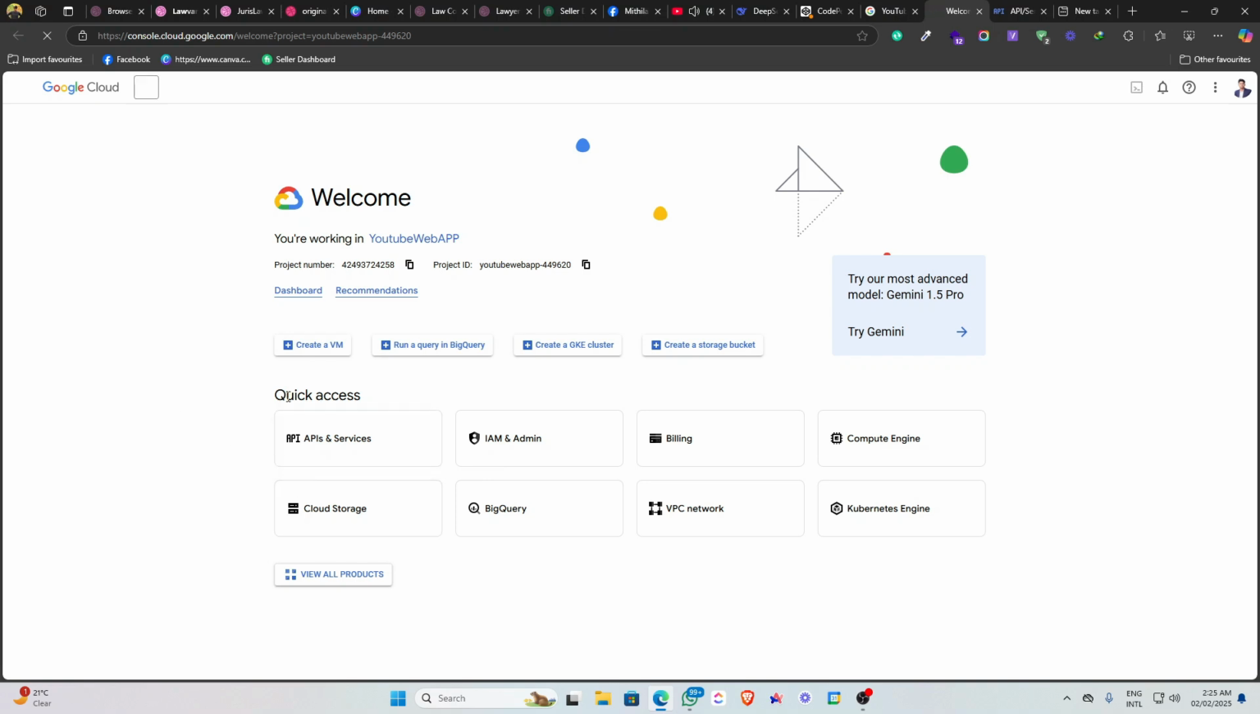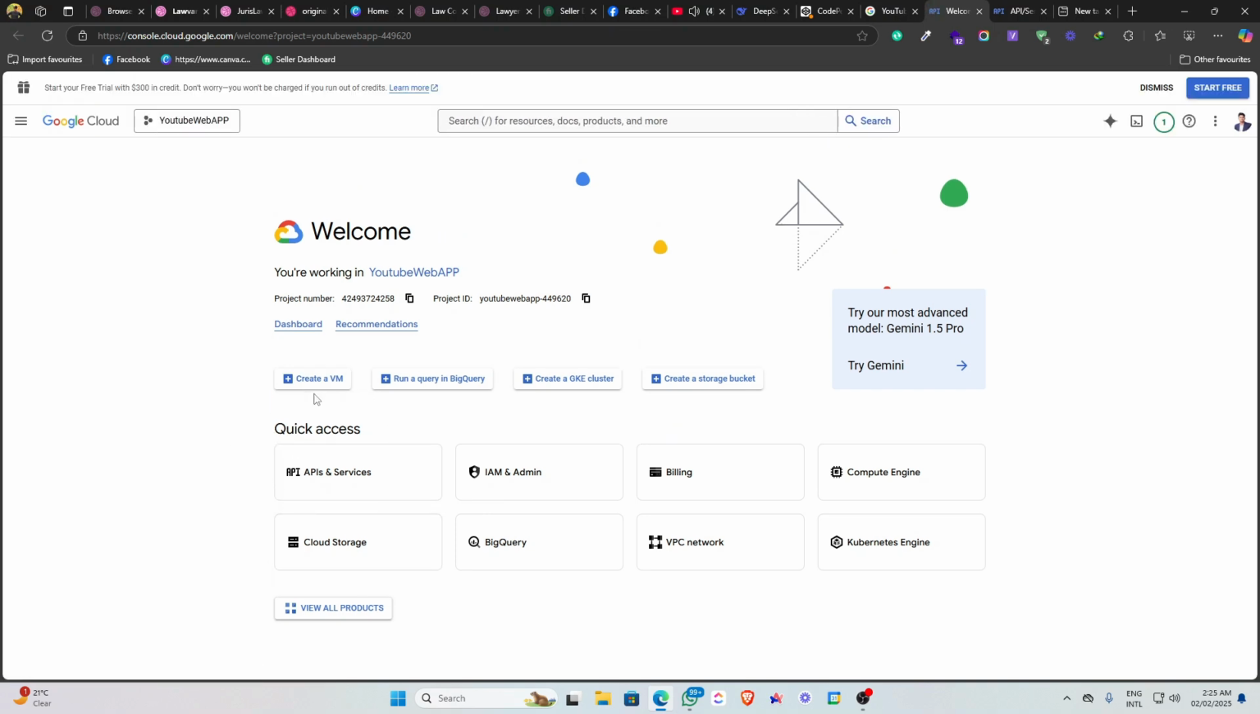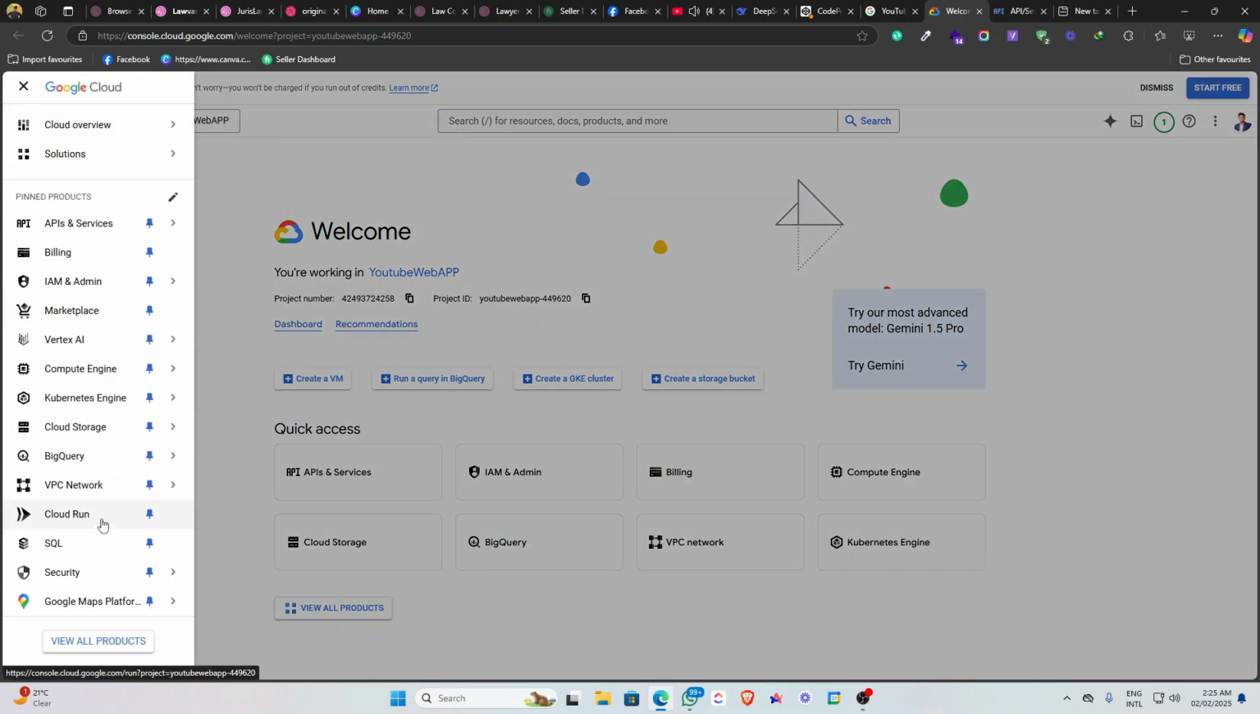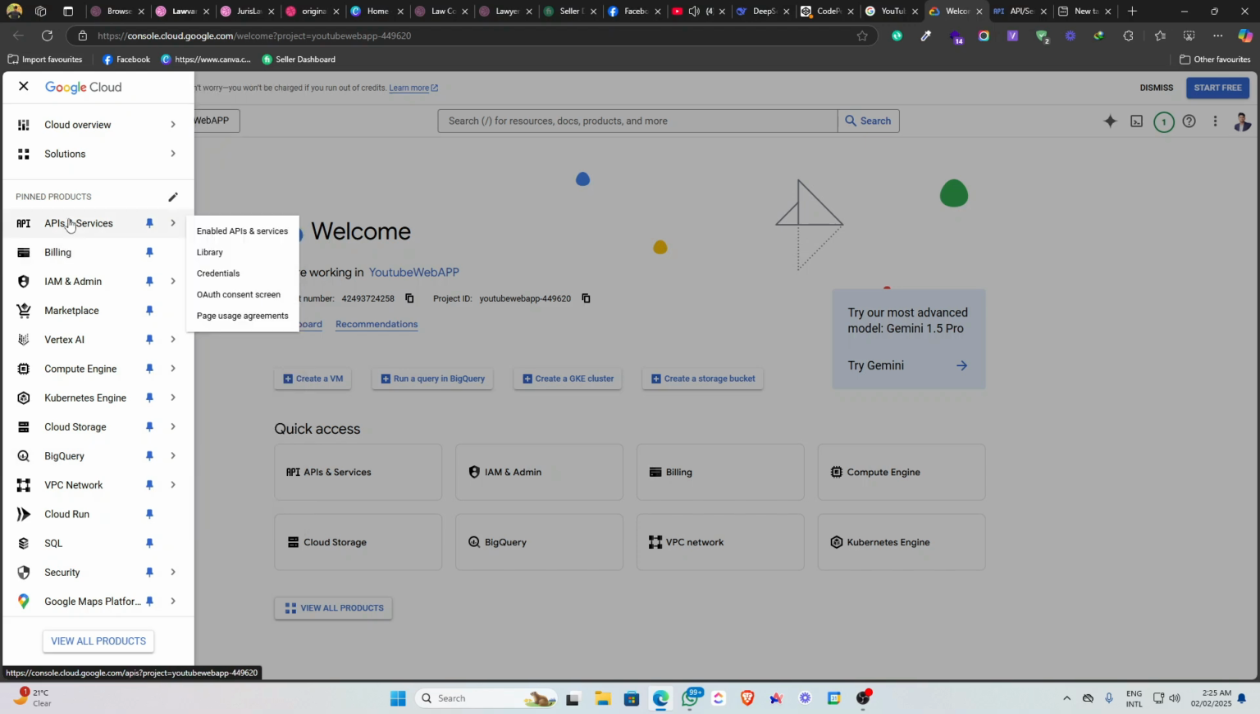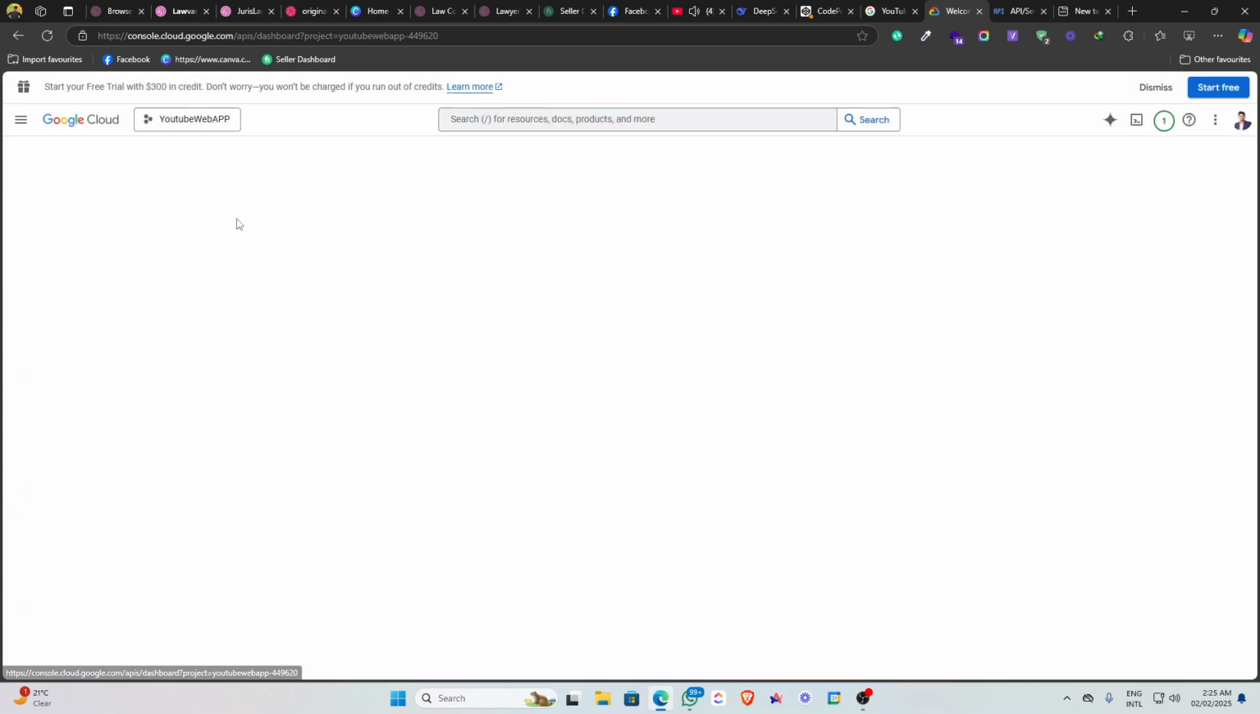From here you will see the quick access button, or on the sidebar you will see some options like this. So we'll create a completely new project for this purpose. I'll go to APIs and Services and then Enable APIs and Services.